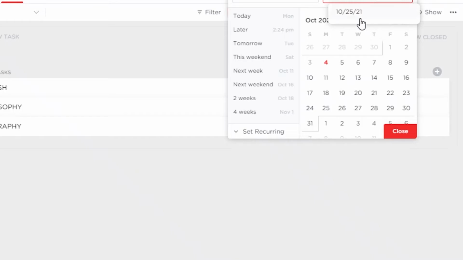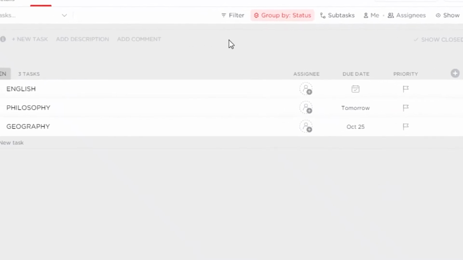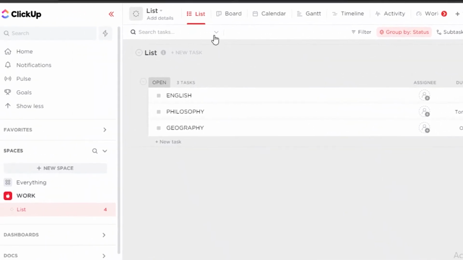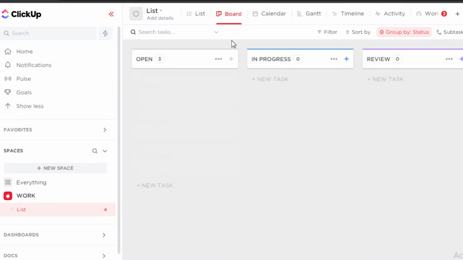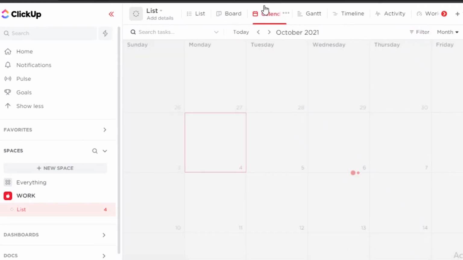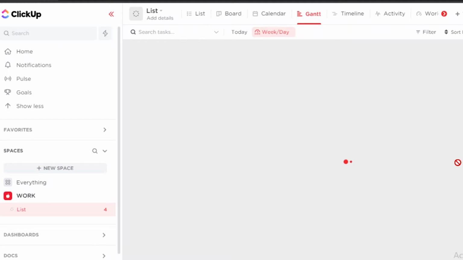So ClickUp has a very smart and intelligent AI function, which is going to automatically estimate when 3 weeks are going to be and what the date is going to be, and it's going to do that for me without me having to calculate how far is 3 weeks or what date is going to be in 3 weeks. And you can see if I go into the calendar view now, I can see this task appear on my calendar. After that, we have our Gantt view, which is also pretty decent.